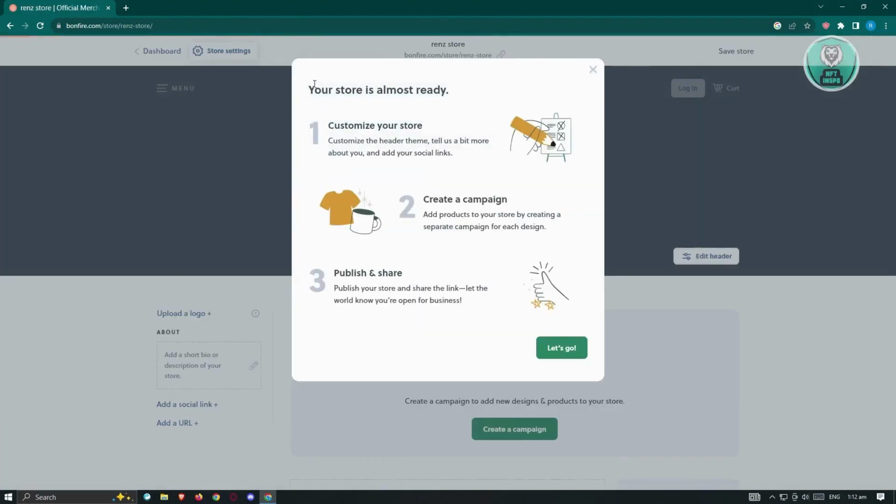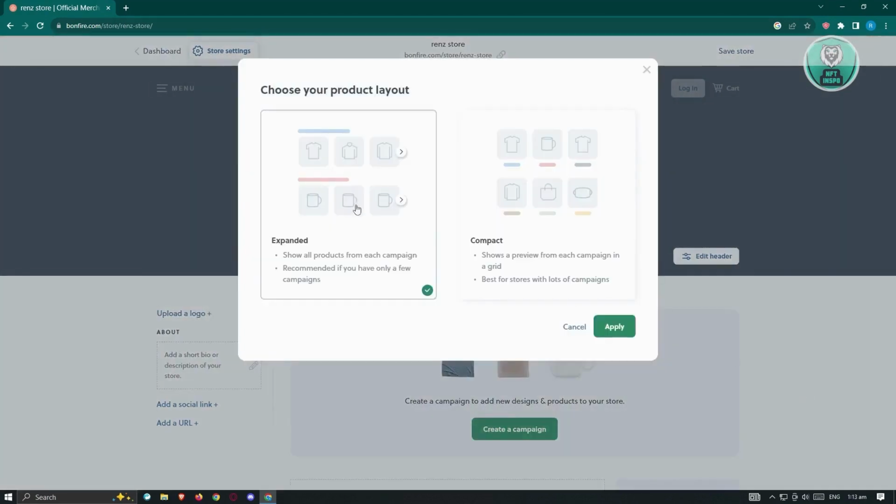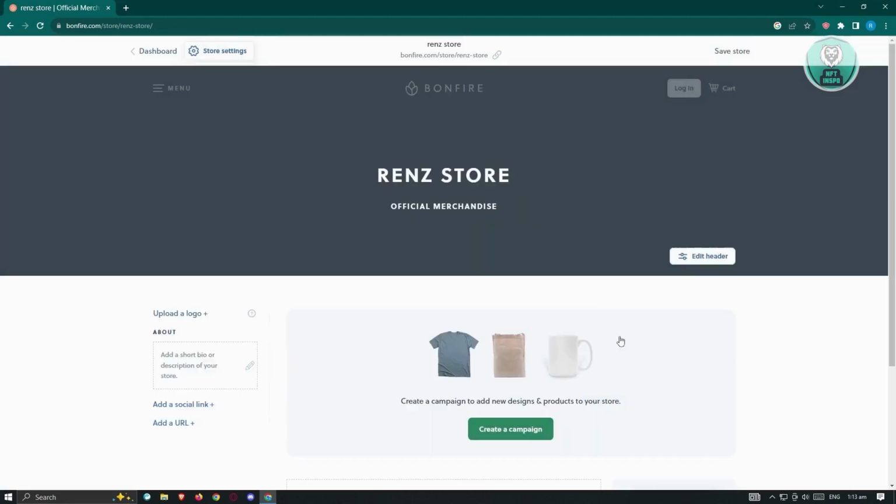Now, in the next page, it's going to say your store is almost ready. You need to customize your store, create a campaign, and publish and share. So let's click on Let's Go. In here, it's going to ask you to choose your product layout. We have the expanded and the compact, so go ahead and choose the type of product layout that you want. For example, I want to use expanded here and just hit apply.